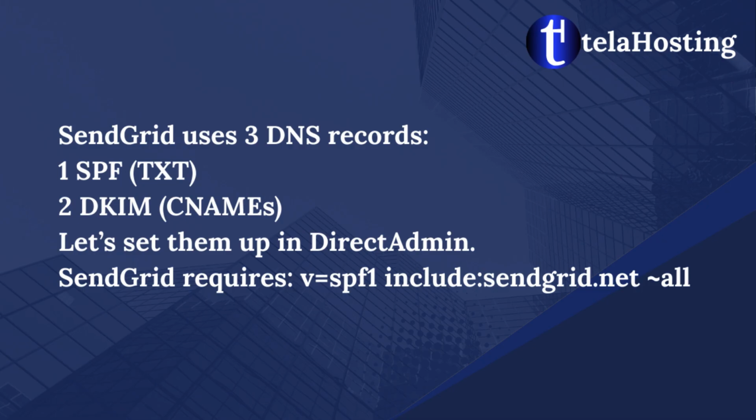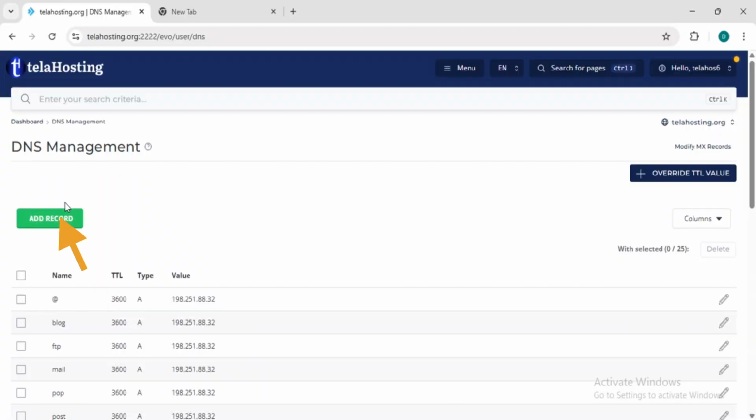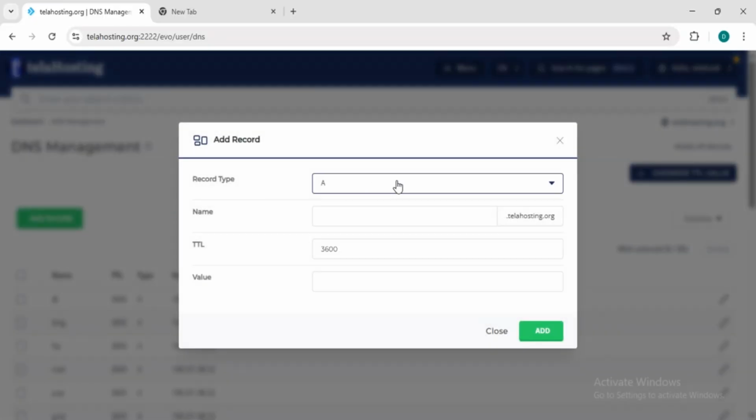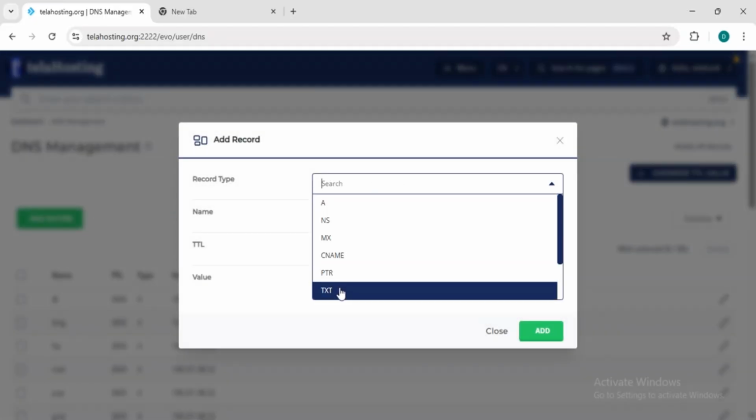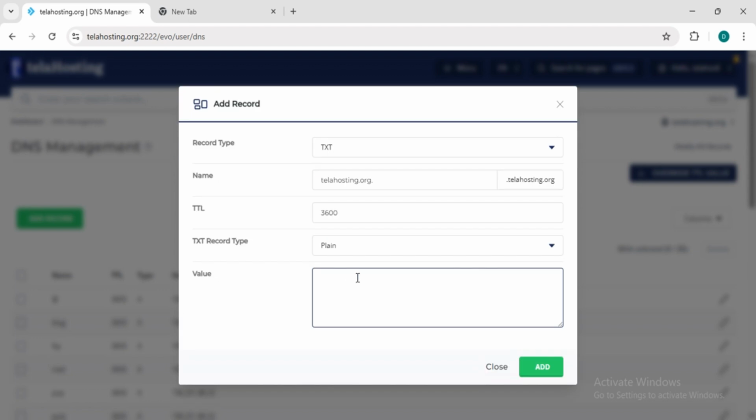Now let's move over to add SendGrid SPF and DKIM. SendGrid uses three DNS records: one SPF TXT record and two DKIM CNAME records. To add it, in your DNS Management, click on Add Record, choose TXT record, and input the TXT record provided by SendGrid. If you already have an SPF record, remember to combine them.